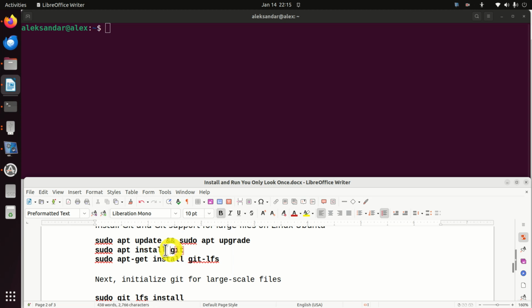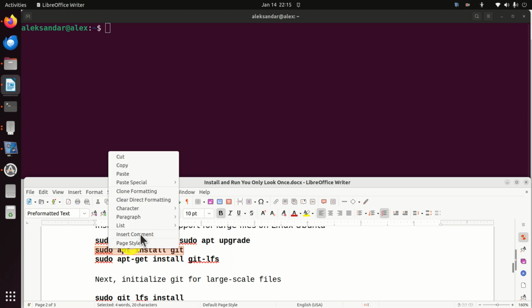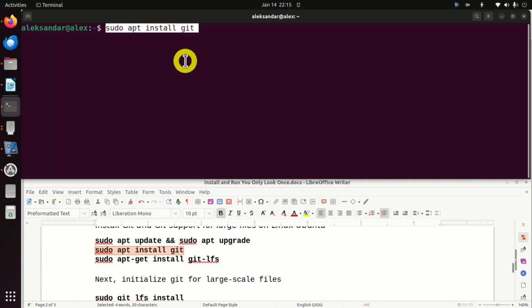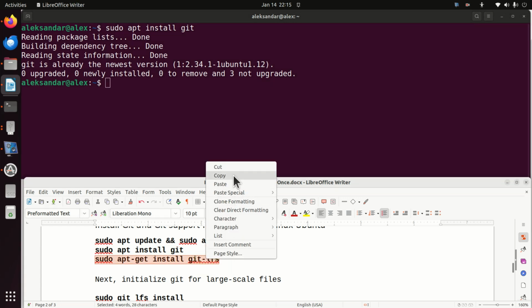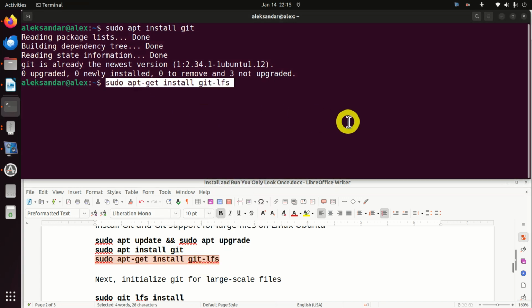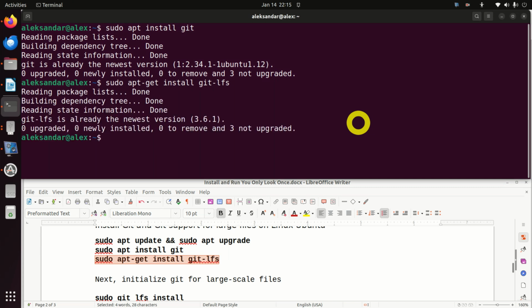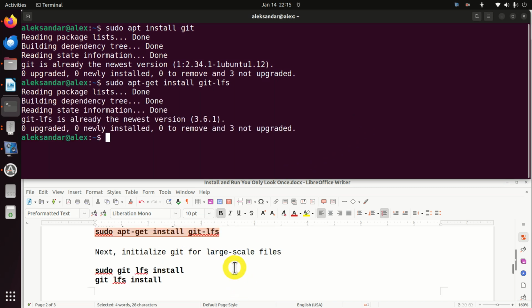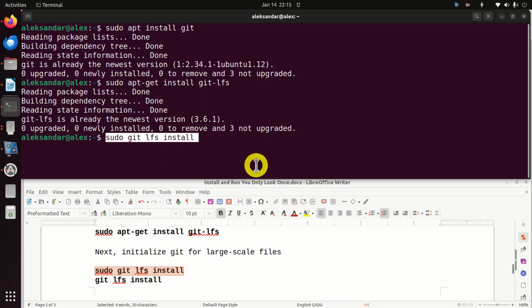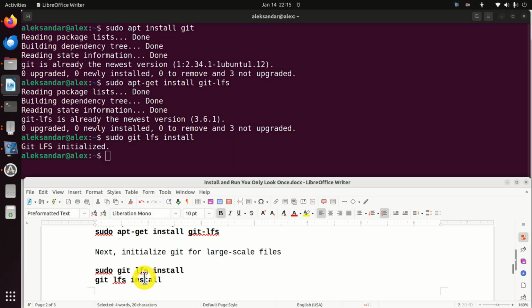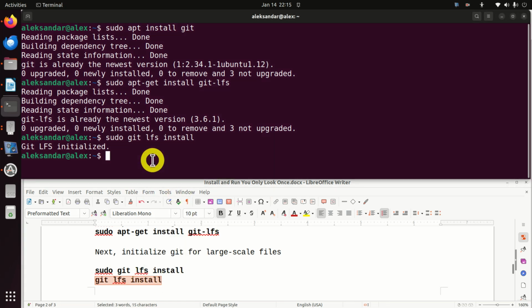Next, we need to install Git and Git support for large files. To install Git, execute this command. To install Git support for large files, execute this command over here. Good. Next, we need to initialize Git for large files. We need to run these two commands, with sudo and without sudo, just in case. Good.